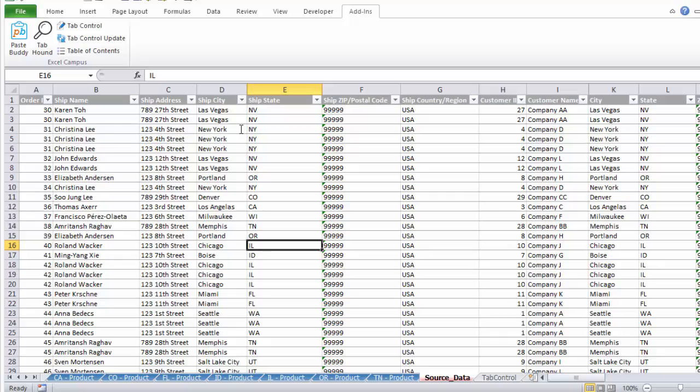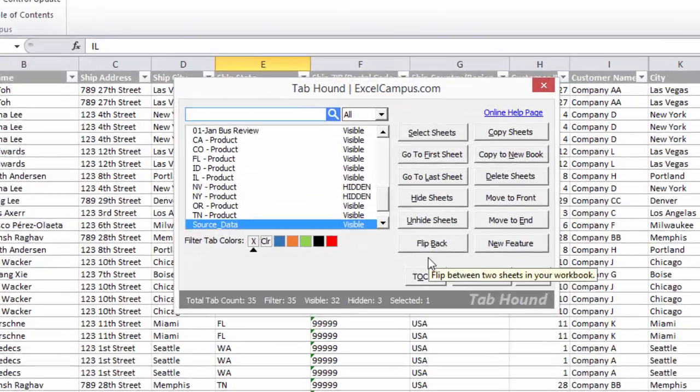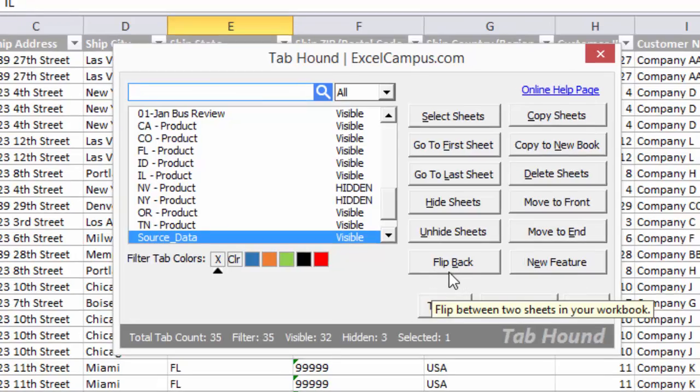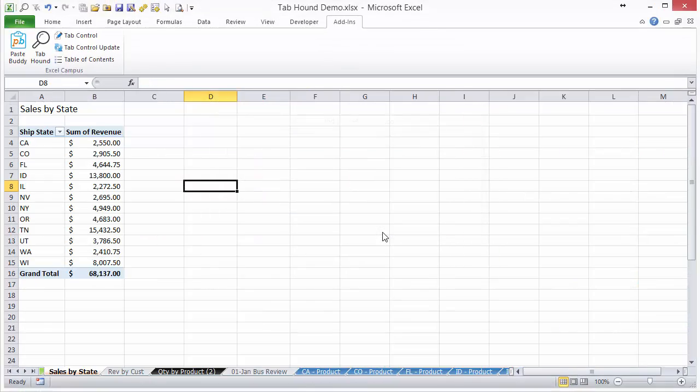and now I want to flip back to that sales by state sheet. So an easy way to do that is if you open the Tab Hound window, you'll notice the flip back button right here. And if you simply click that flip back button, that'll take you back to the sales by state sheet and close the Tab Hound window. So now we've flipped back very quickly to my sales by state sheet.